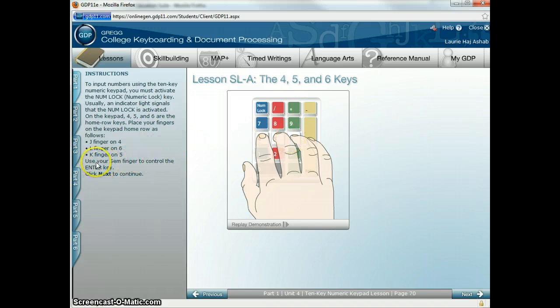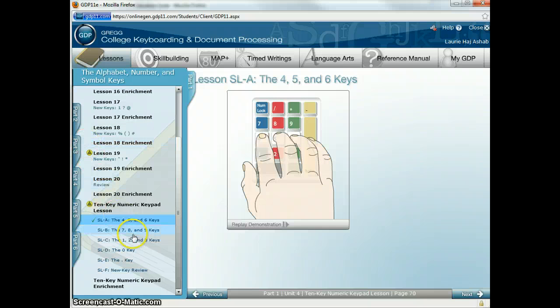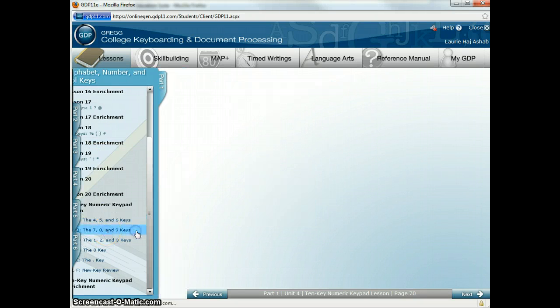And your semicolon finger is also going to control the Enter key, so that makes it easy for you. You might want to practice and just press enter, enter, enter. That's your basic instructions. Let's go to the 7, 8, and 9.